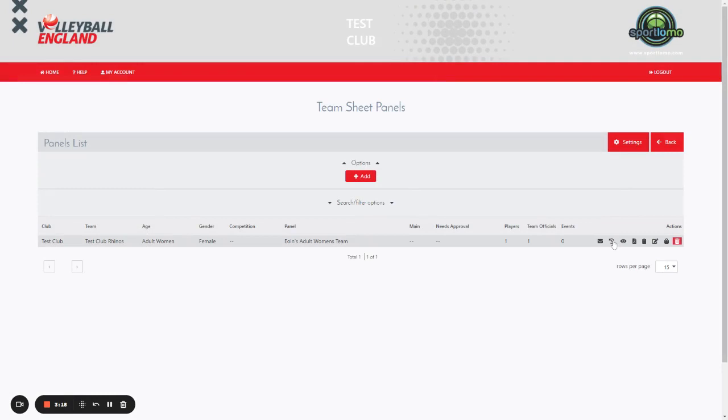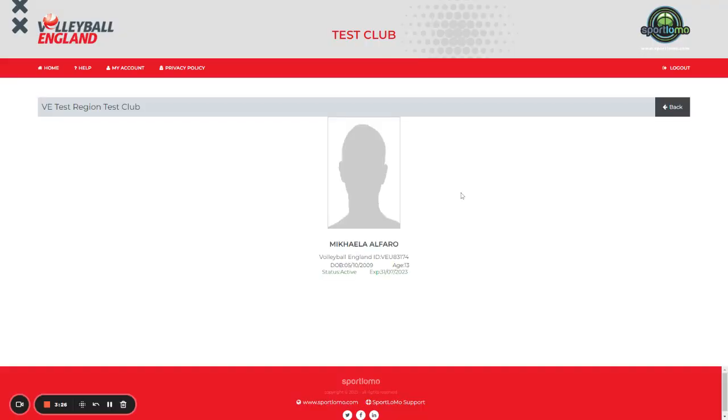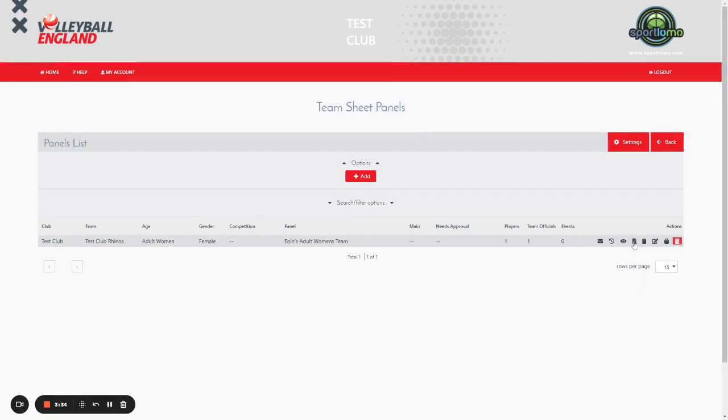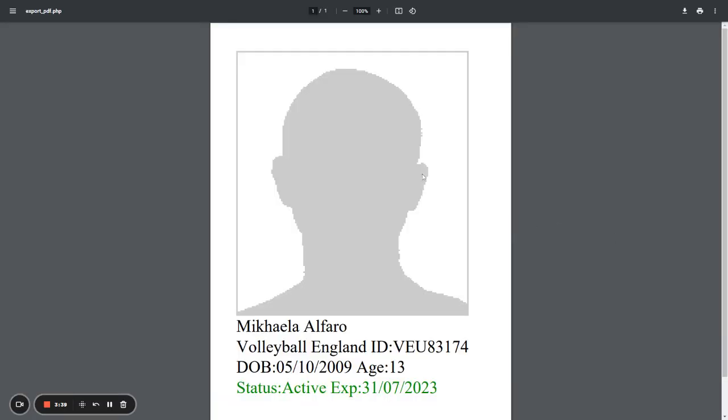The second icon in will show you a history of any of the emails that you've sent to the members of your panel. Third icon in will allow you to view your panel players. So any players that have been added here, along with their profile photo, will be displayed. The next icon, the PDF print, is the same functionality but will allow you to print out a copy of all of the players that have been added to the panel.